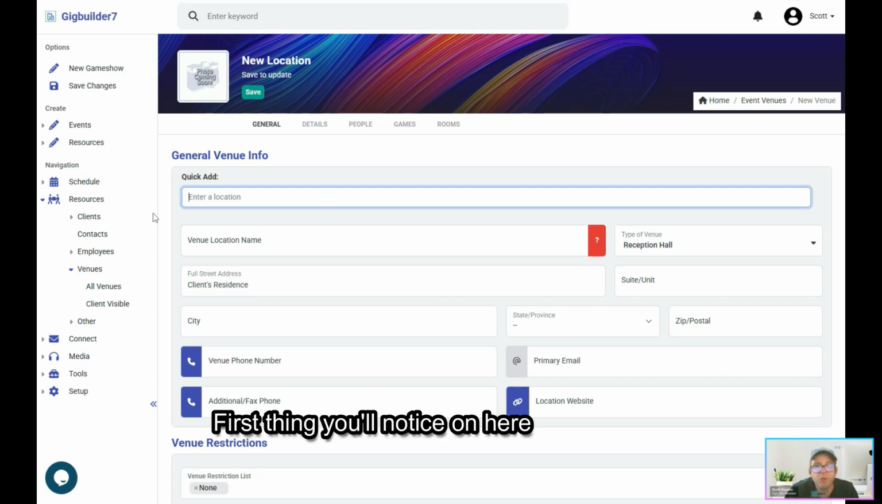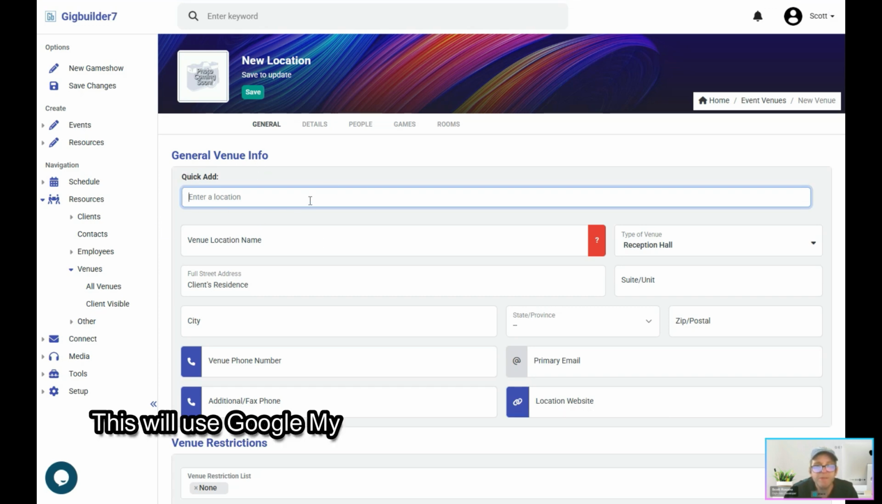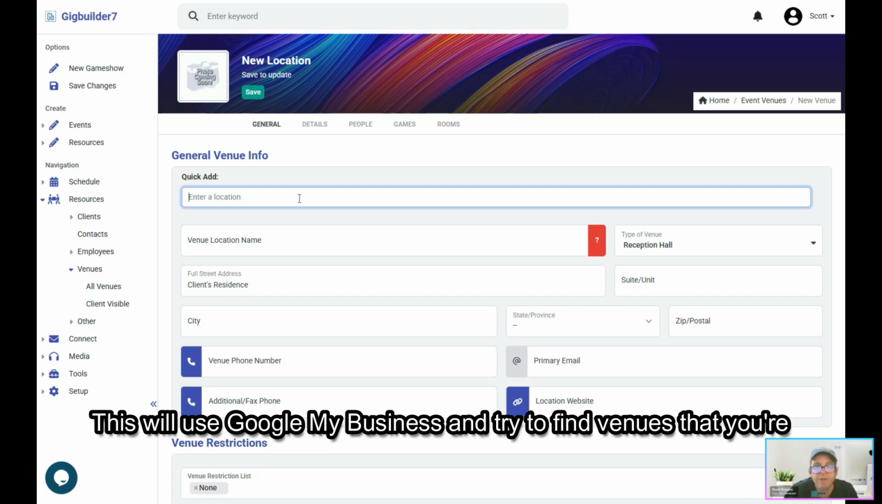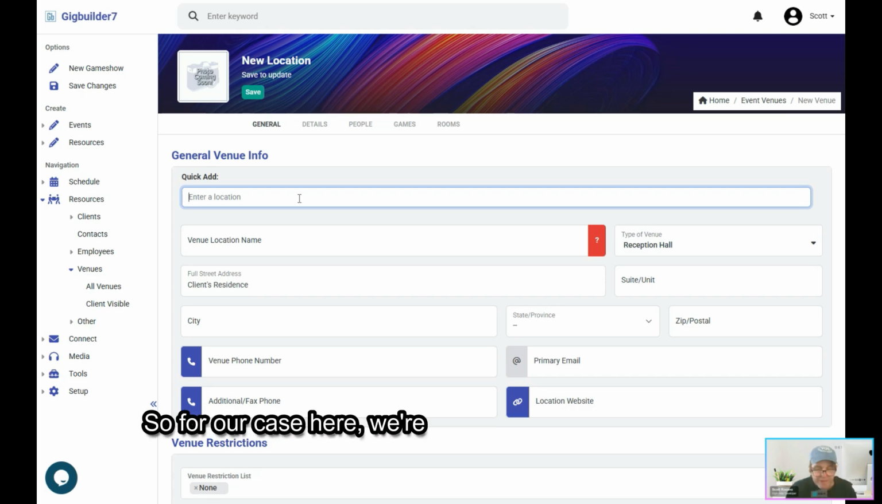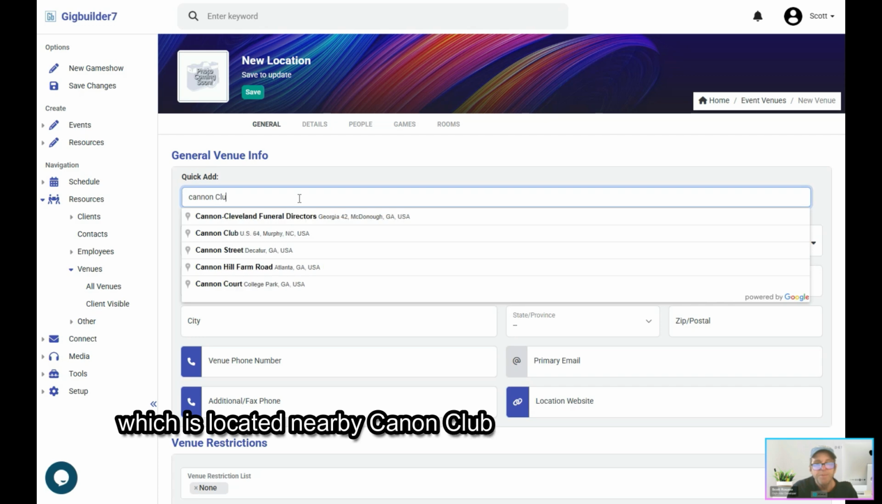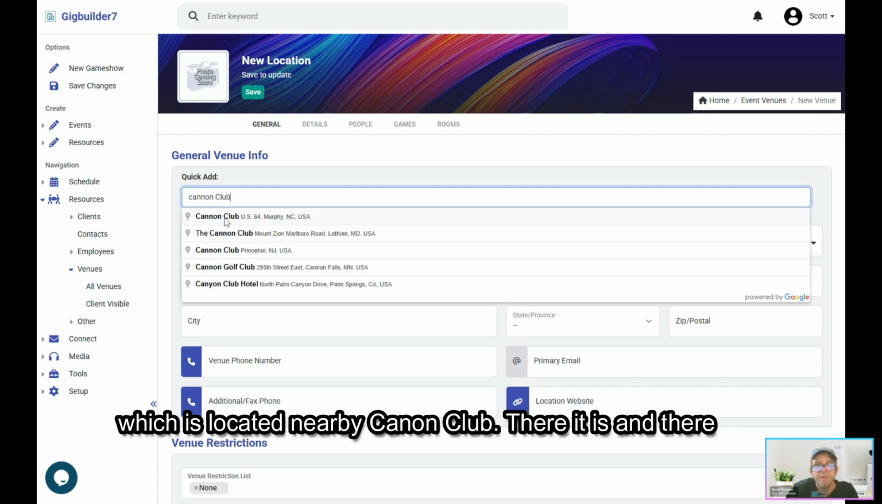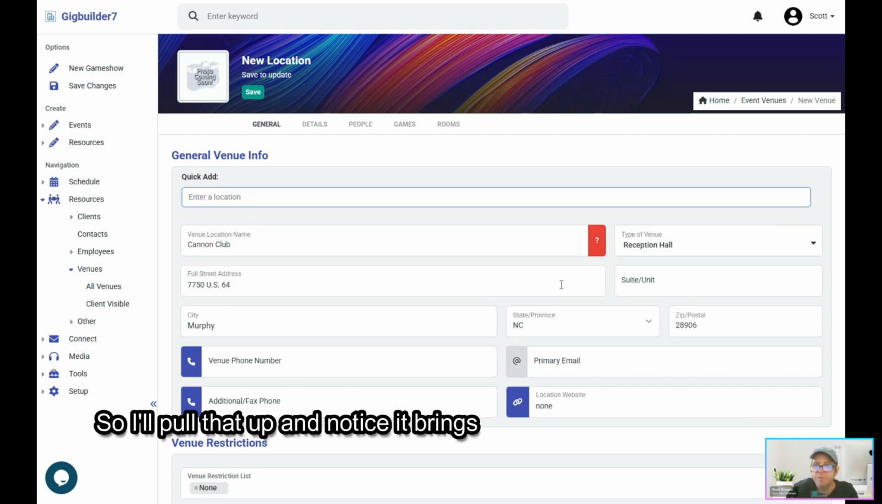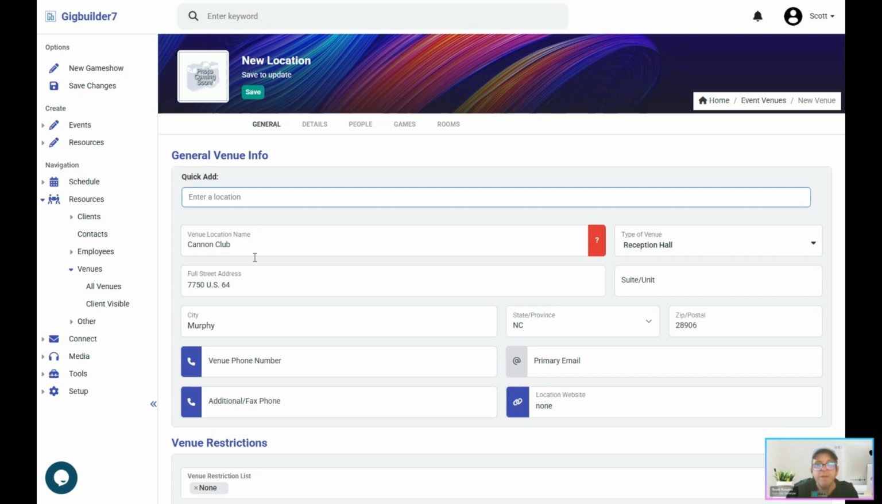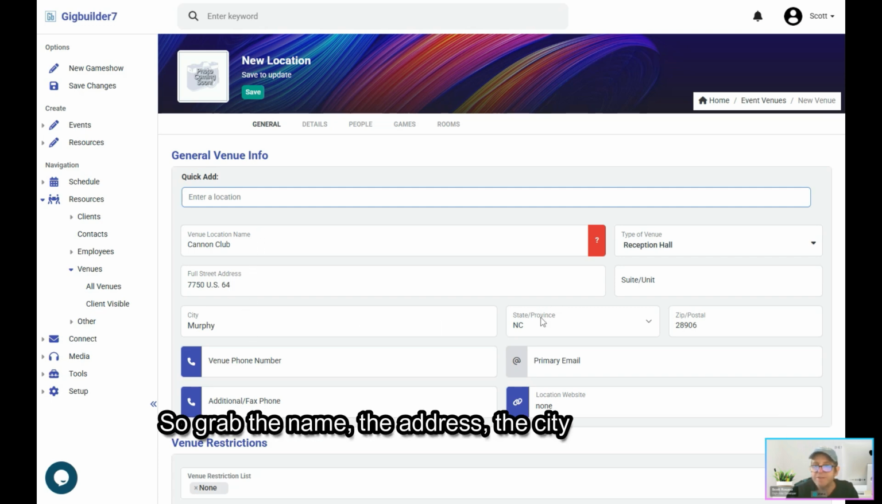First thing you'll notice on here is Quick Add. This will use Google My Business and try to find venues that you're interested in. So for our case here, we're going to do the Cannon Club, which is located nearby. Cannon Club. There it is. So I'll pull that up, and notice it brings all the information in that it can. So grab the name, the address, the city, stuff like that.